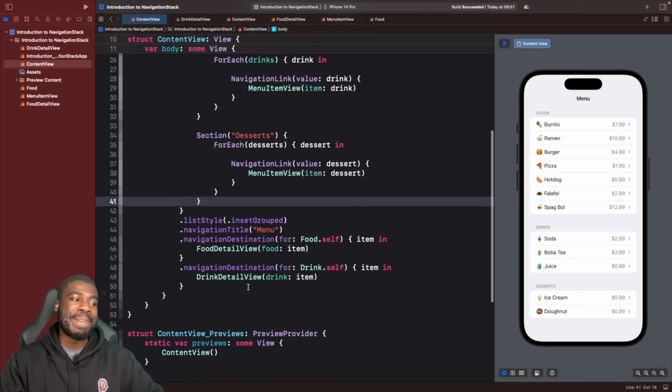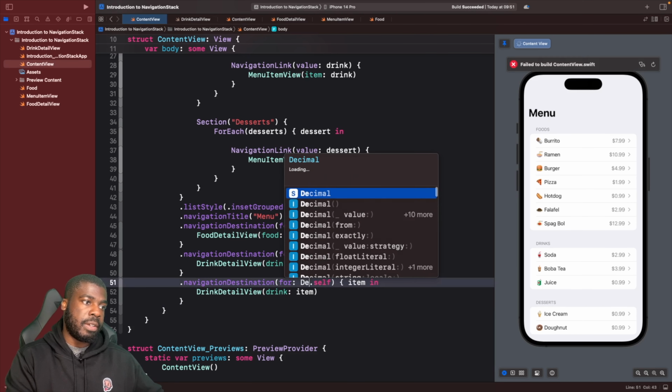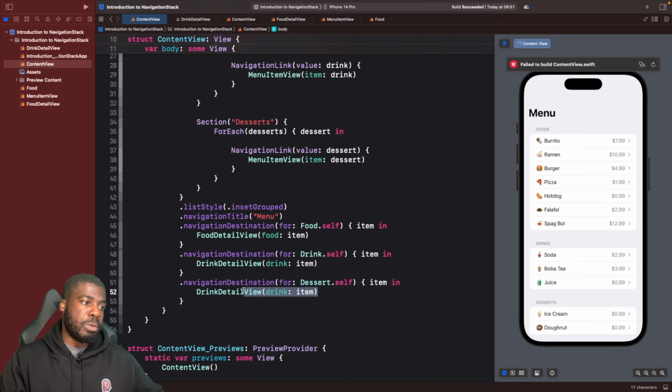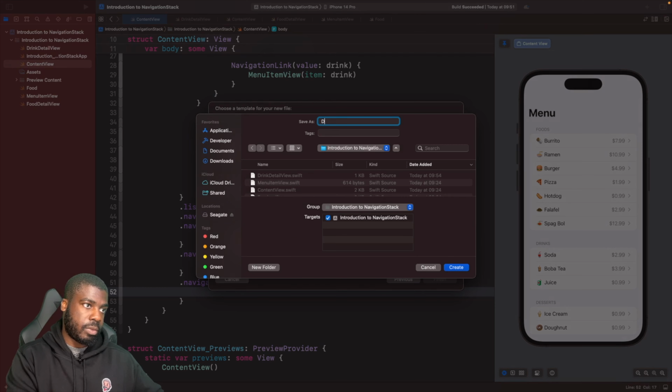What we do need to do is add in another navigation destination specifically for the dessert. So let's do that now. And then we'll just update this to be dessert. And we're going to create a view here called dessert detail view. So let's create that now.